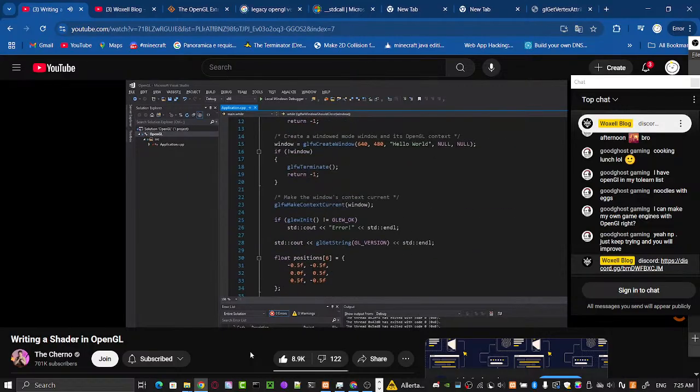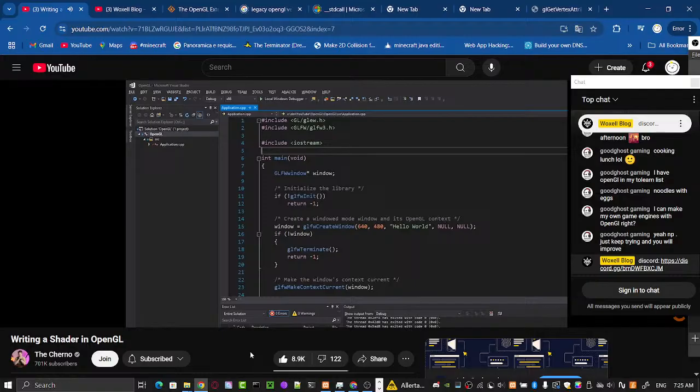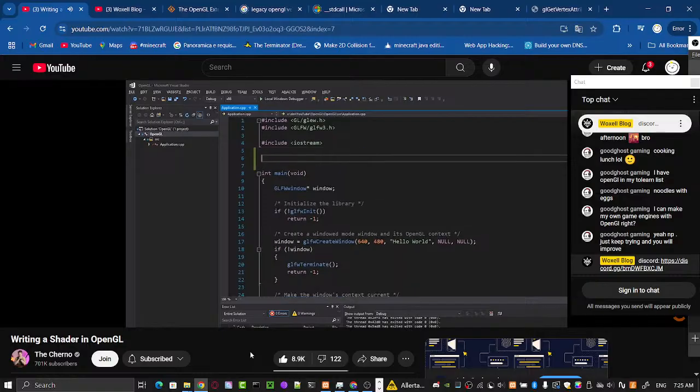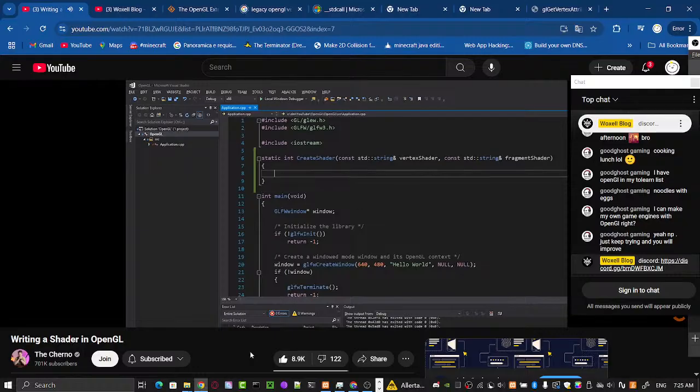So the first thing we actually need to do, and this is a little bit tedious, which is why I want to run through this as quickly as possible, is define a new function here. It's going to be static because I don't want it to leak into other translation units or C++ files. It's going to return an integer and it's going to be called create shader. We're going to take in two strings, const std::string vertex shader and const std::string fragment shader. And inside here, we're going to write the code necessary to compile these two shaders. In this case, all we're doing is taking in the actual source code of the shaders as these strings. So we're providing two shaders, a vertex shader and a fragment shader.